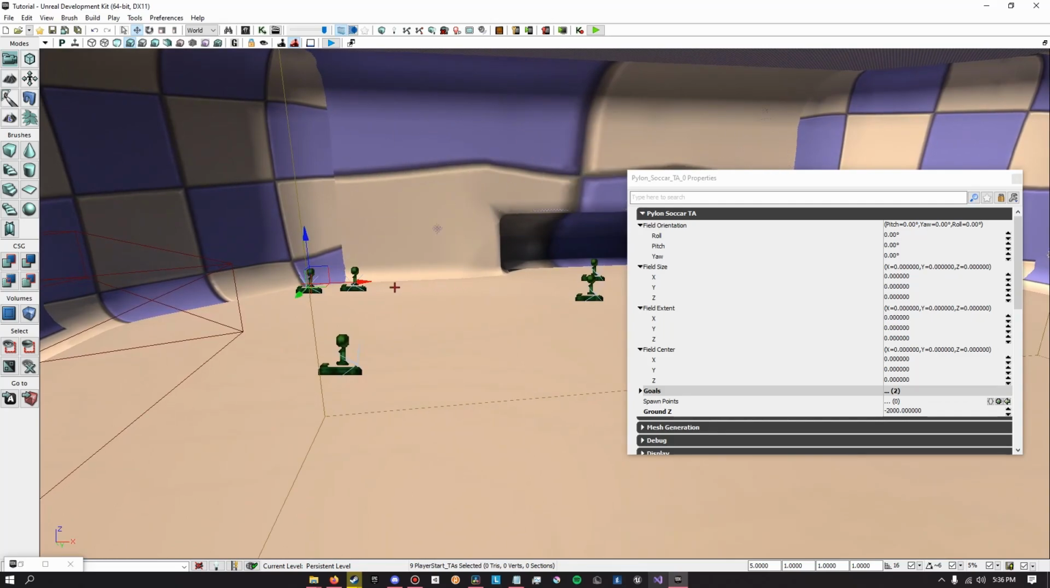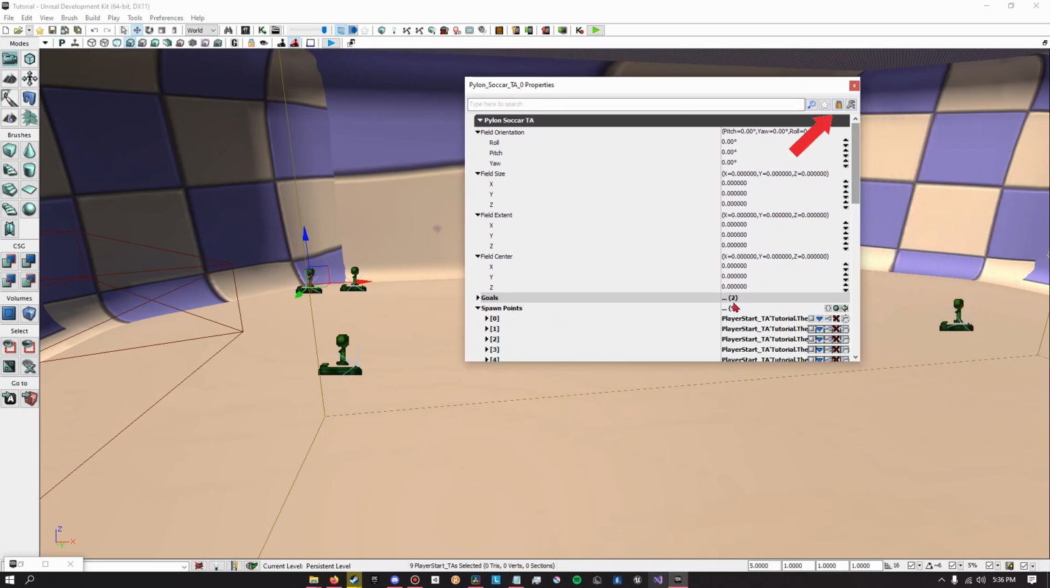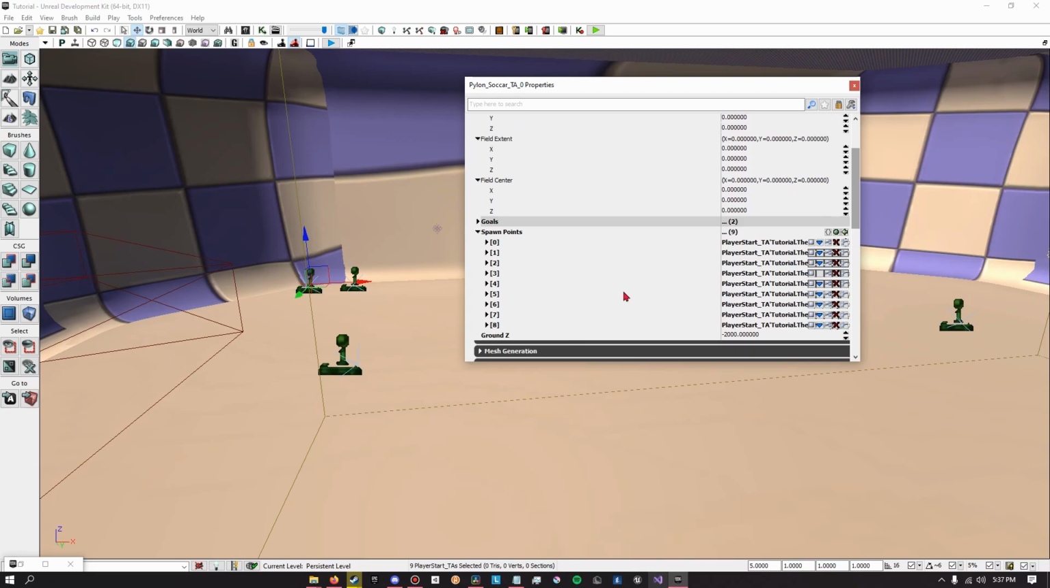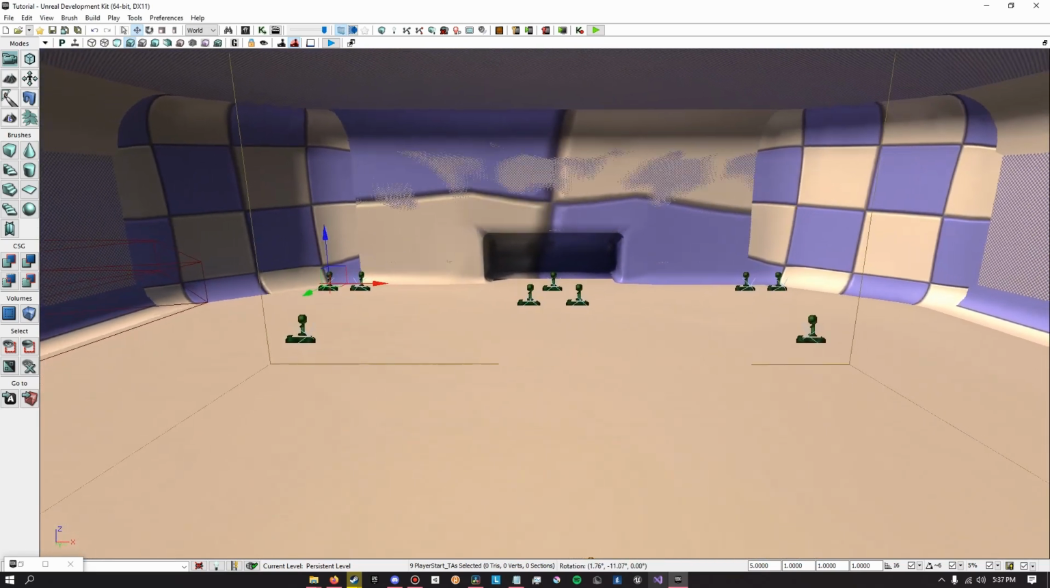If you're wondering how I kept the properties window open for the pylonsoccer_TA window, you have to click the little lock in the top right here, and that will keep the window open even while you're selecting other stuff. So keep that open, select them all, and then click the green arrow.